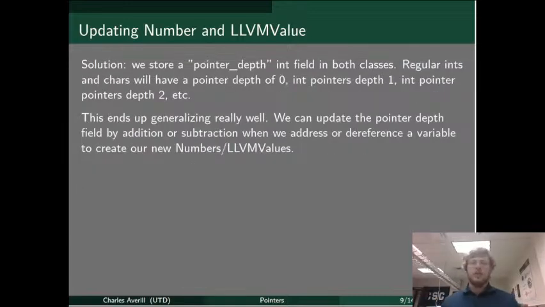The solution to that is that we have this pointer depth int field that's in both classes. So regular integers and characters and whatevers are going to have a pointer depth of 0. Int pointers are going to have depth 1. Int double pointers, like an int matrix, are going to have depth 2, etc. And that generalizes really well. We can update that pointer depth field just by regular old addition or subtraction whenever we use address or dereferencing operations. And so we can do all that inside of the parser and inside of the code generator, and that's wonderful.